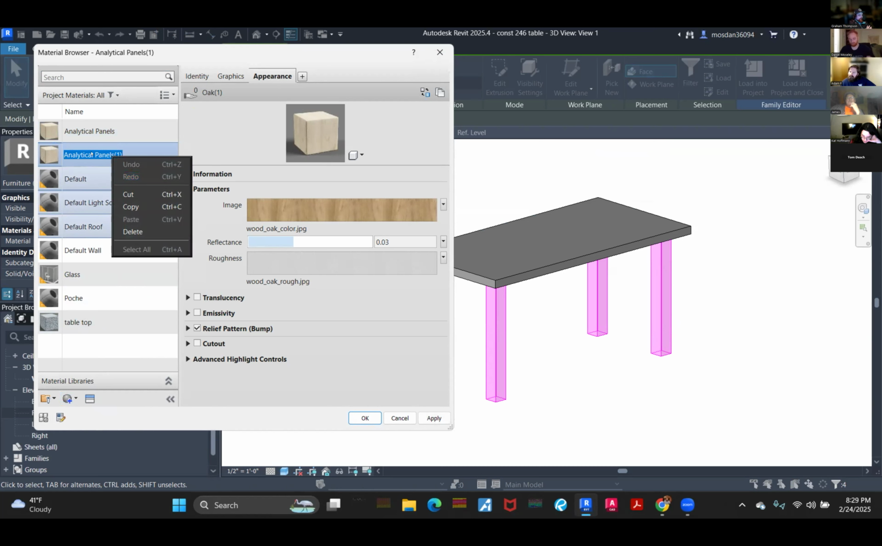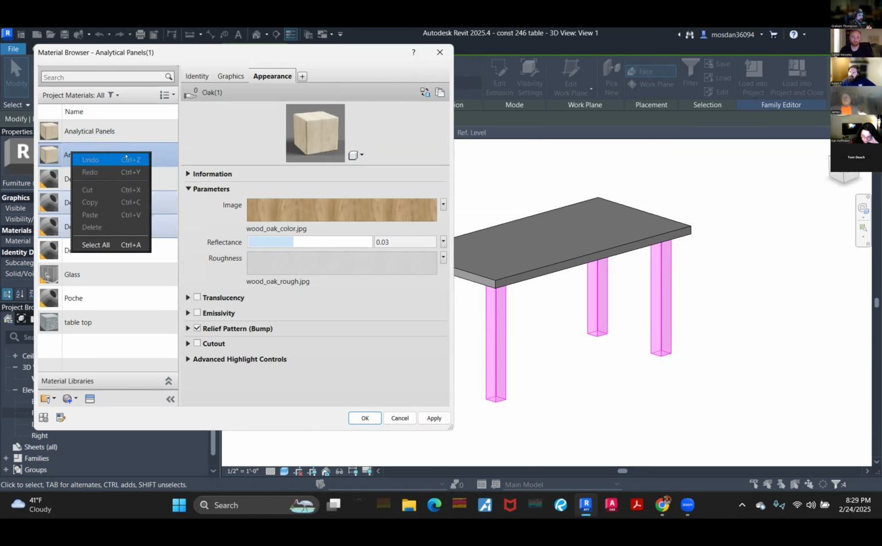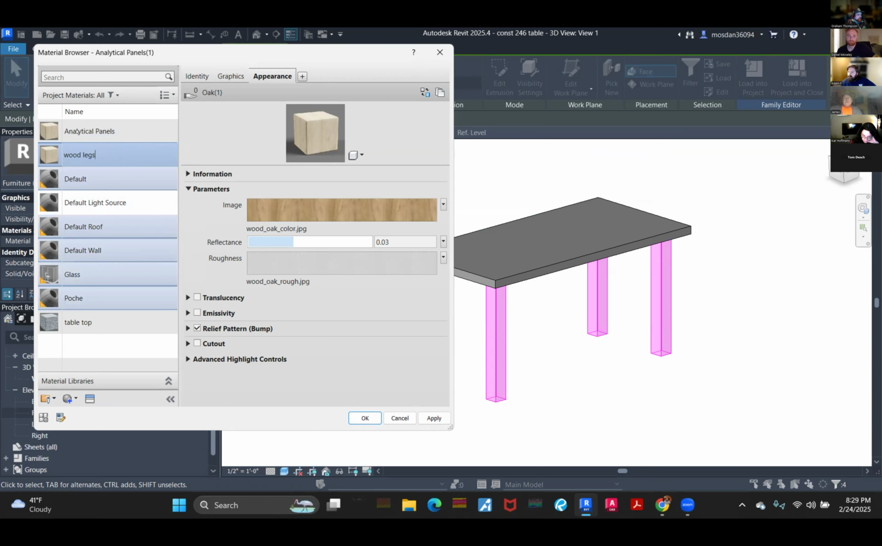That's already highlighted. But now that you did that, you're okay. I think you got it. And now just wood legs. Yeah, if that's what you want to call it, sure. But now if you did change analytical panels to be back to the default, click on that one real quick, and then click that drop down on the sphere.